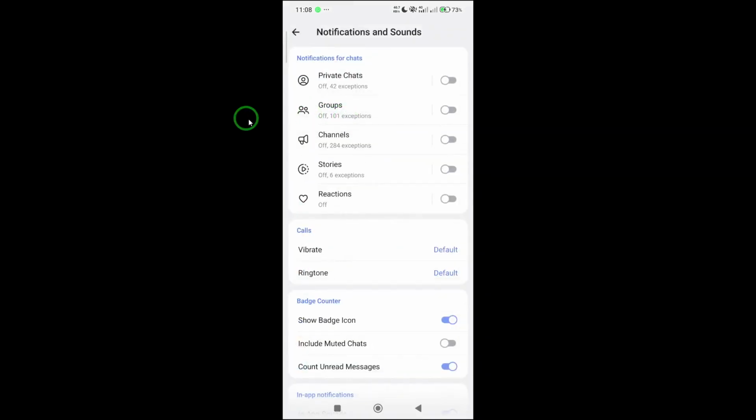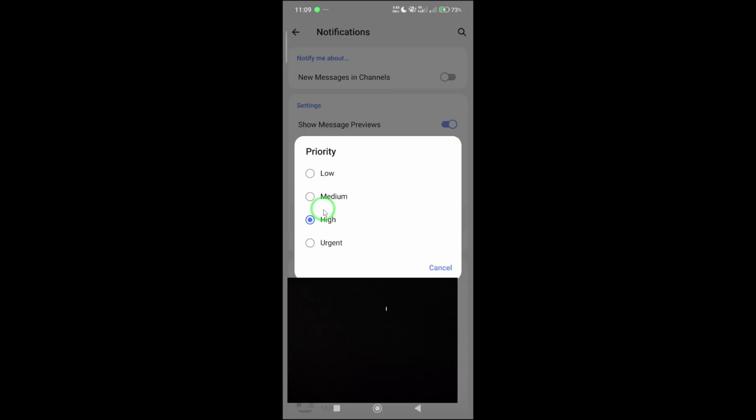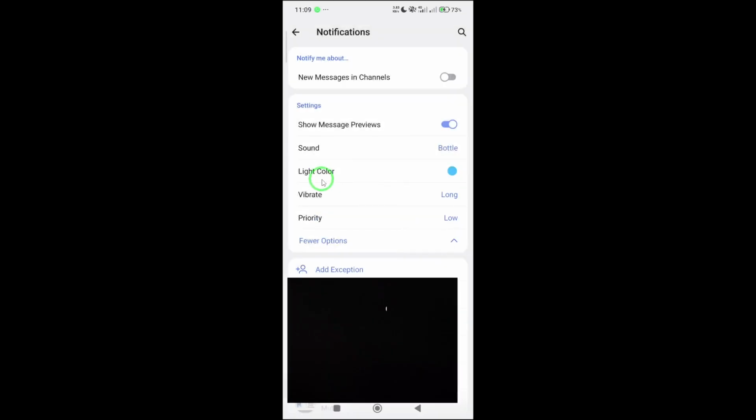Now, look for the channel option and tap on it. This will open the notification settings specifically for Telegram channels. From here, tap on More Options to access additional controls that aren't visible on the main screen. Next, tap on Priority. This setting determines how prominently your notifications appear on your device. Finally, choose Low. Once selected, Telegram will reduce the visibility and urgency of channel notifications.